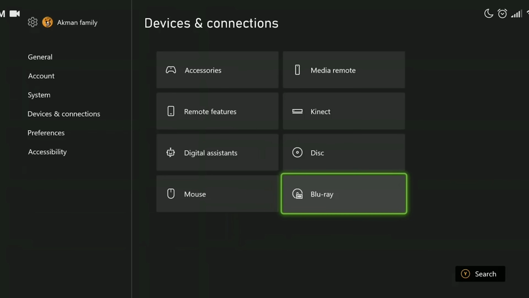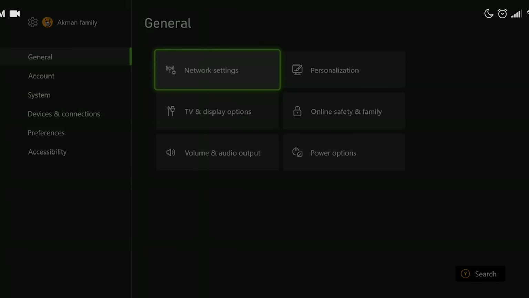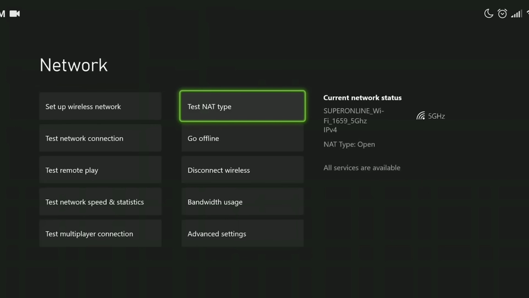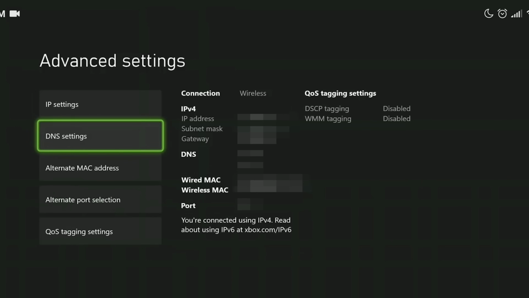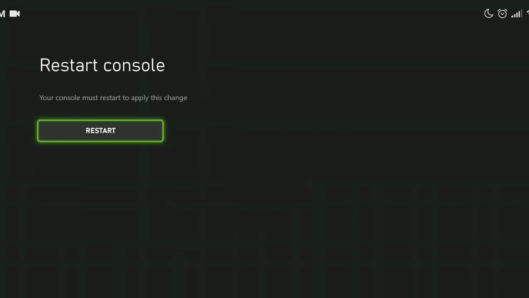We go back to the previous page and then go to general. Click on network settings. Then advanced settings. And finally, alternate MAC address. Click on clear and then restart the console. After doing this, you can check if the problem is solved or not. If the problem is not solved, we will move on to the second solution.